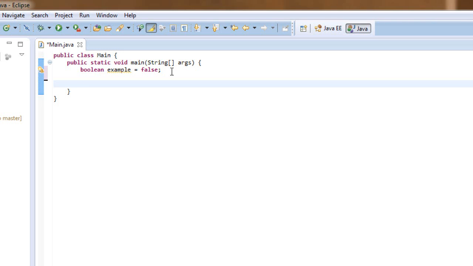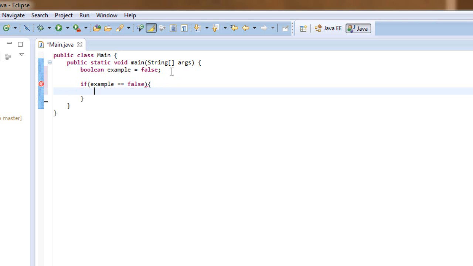Now an if statement pretty much means if this is true, or if this is not true, or if this is greater than or less than this, and so on, then do the next thing. So I'll make a quick example for you. If example equals equals false, then do this.